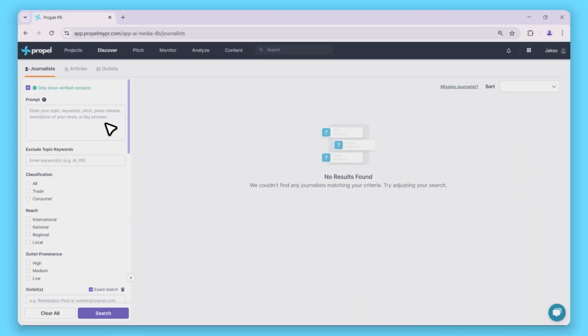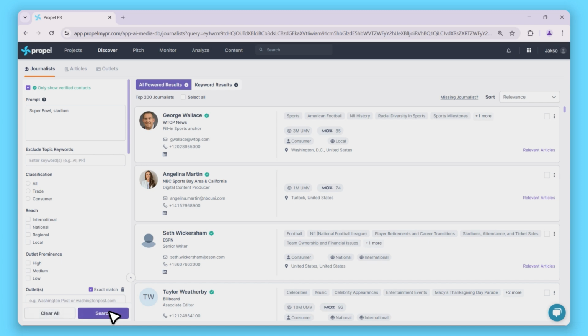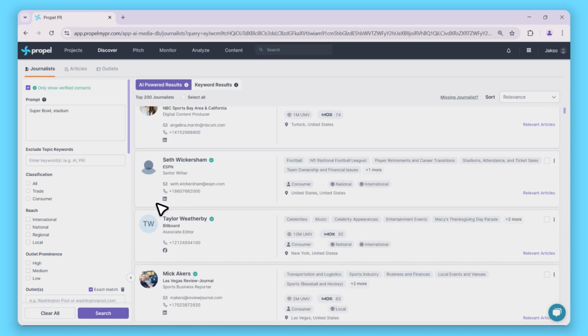One of the standout features of the new database is the Topic Prompt tool, which uses advanced AI to analyze your input and match it to the most suitable journalists. Whether you're typing in your keywords, your topics, or pasting in a pitch, Topic Prompt will cross-reference journalist profiles, their articles, and areas of focus to give you the most accurate results.